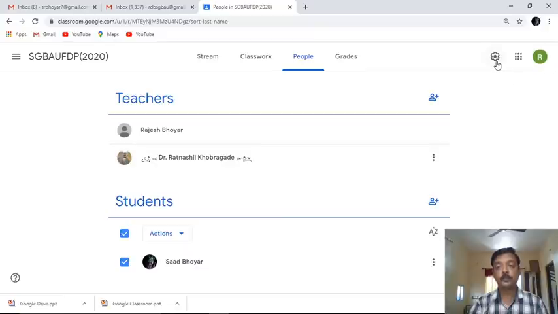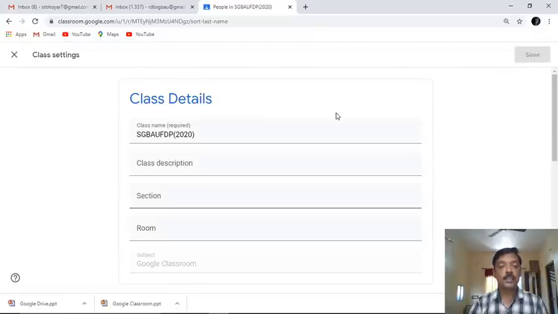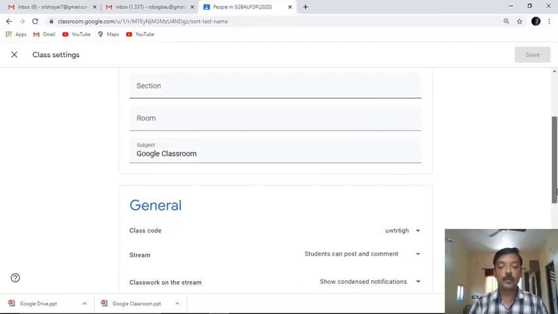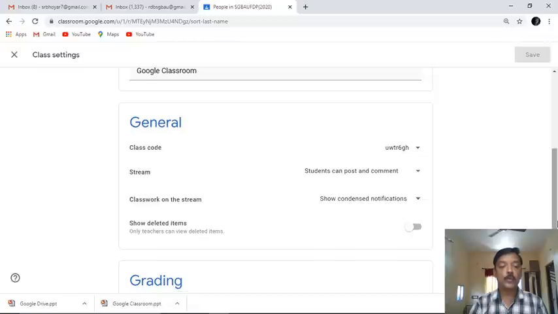Now under the settings we have all these options available here, class details and all. In that you have an option available over here, and that is the class code, and this is the particular code which we have been given.